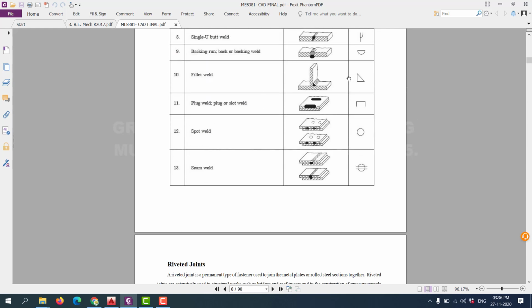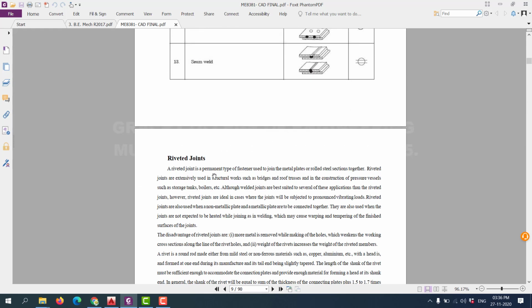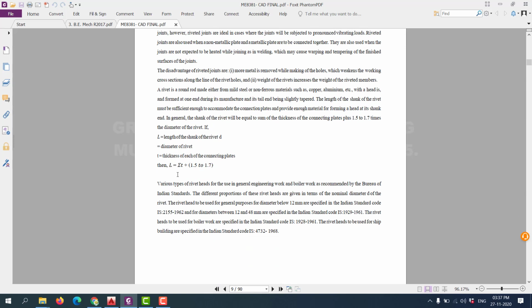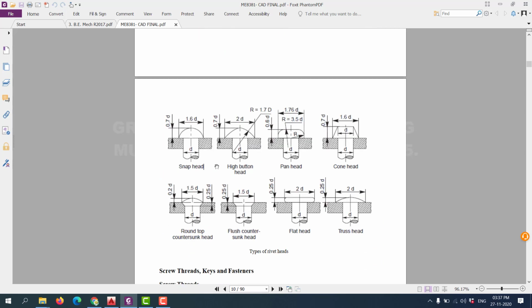Next, rivet joint. A rivet joint is a permanent type of fastener used to join metal plates or rolled sheet sections together. We have to join the metal plates or rolled sheets in a permanent joint, and we can use the riveted joint. Here, types of rivet heads are available.